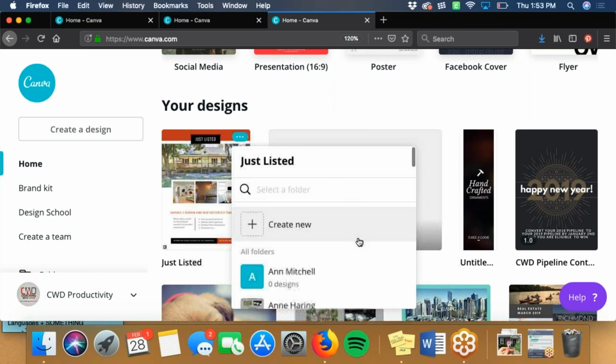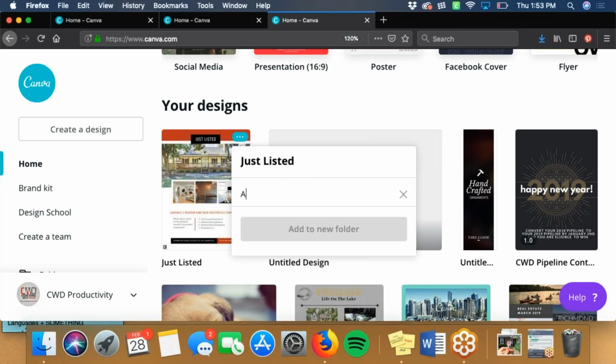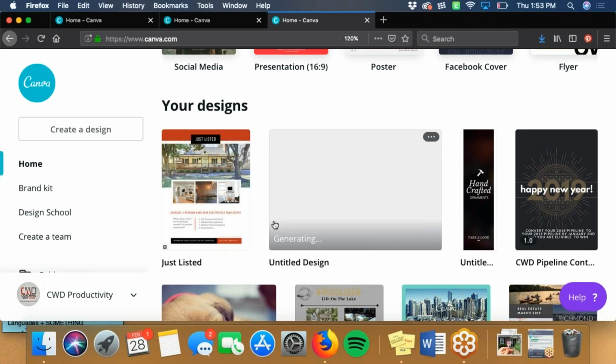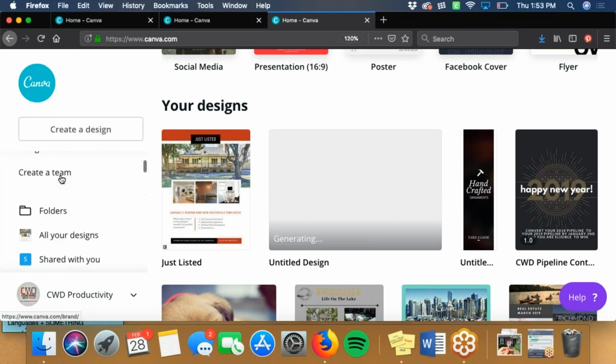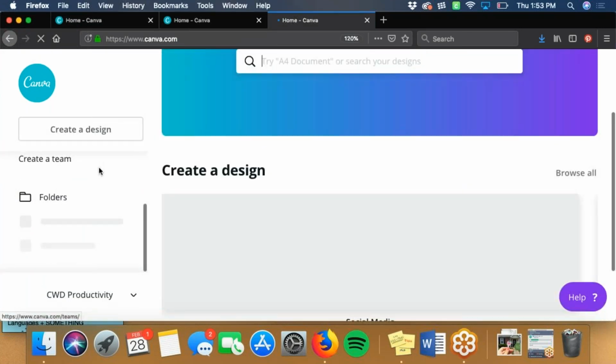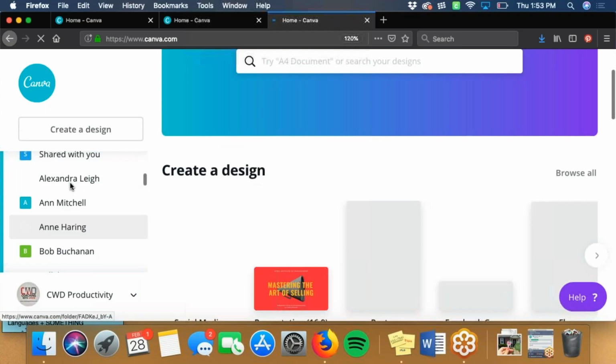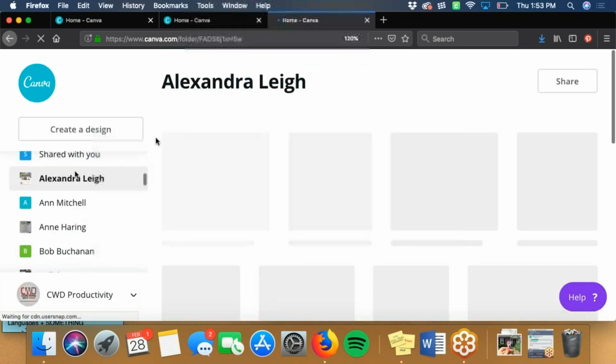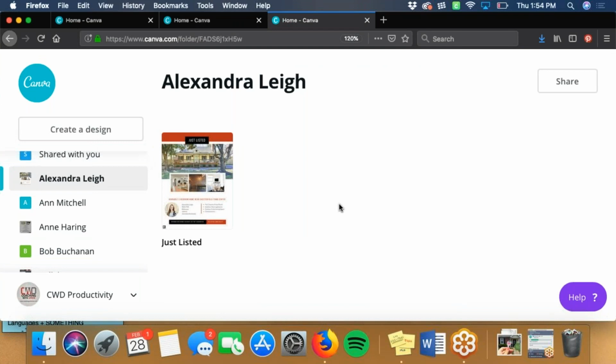I don't have a folder, so I could make one. Get your name, and then add to new folder. So now, on this left side on the main Canva homepage, I should be able to find my folder. I probably need to refresh it because I just created it. Now I can go to my folder and it will only be my designs in that folder. And there you go. It tends to confuse people.